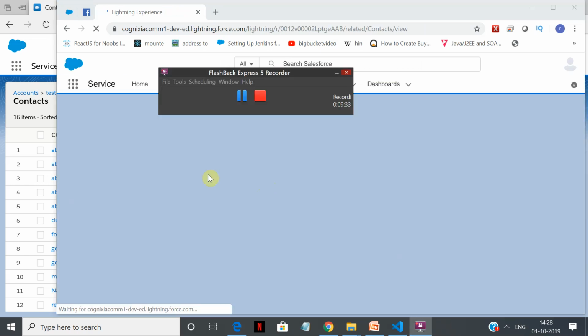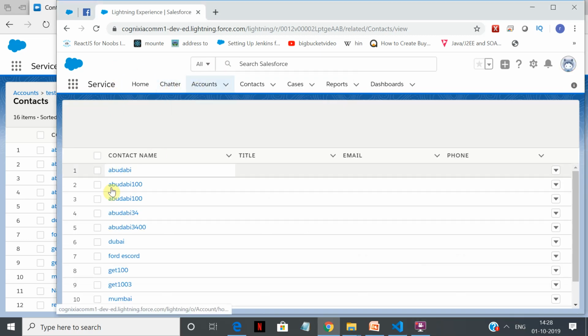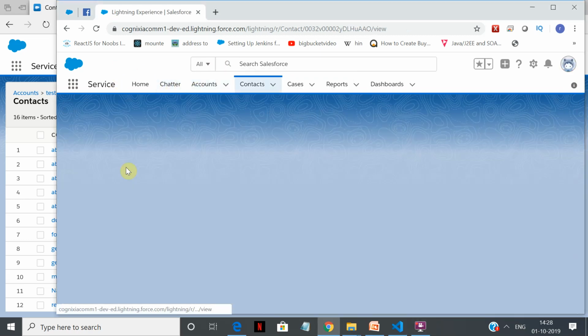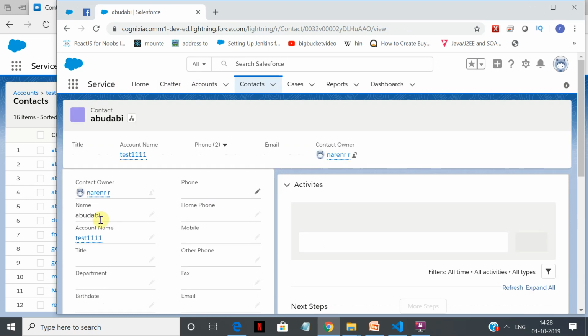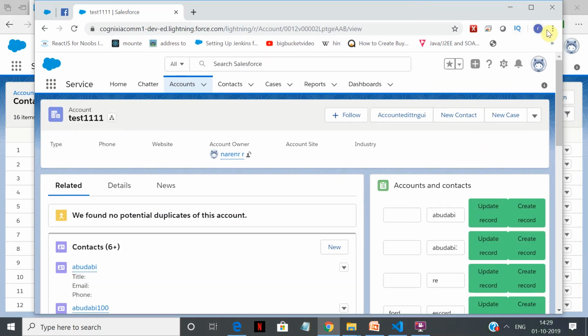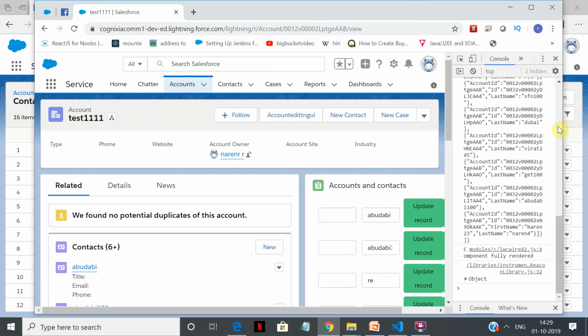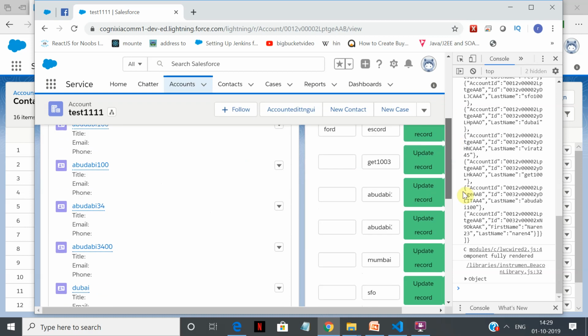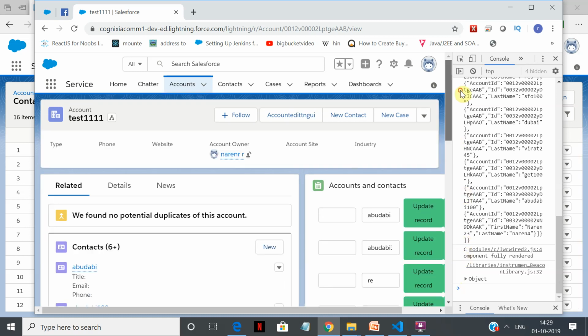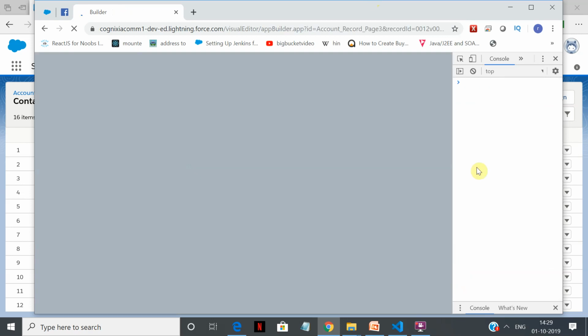So I just logged into this org and let's use the accounts. And of course we need to have our developer tools on. So record edit form is not added over here, so we need to make that change here. So let's go here and add the record edit form.